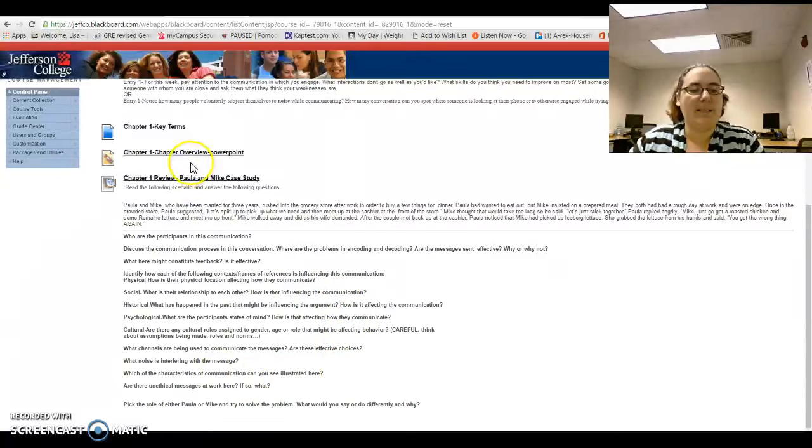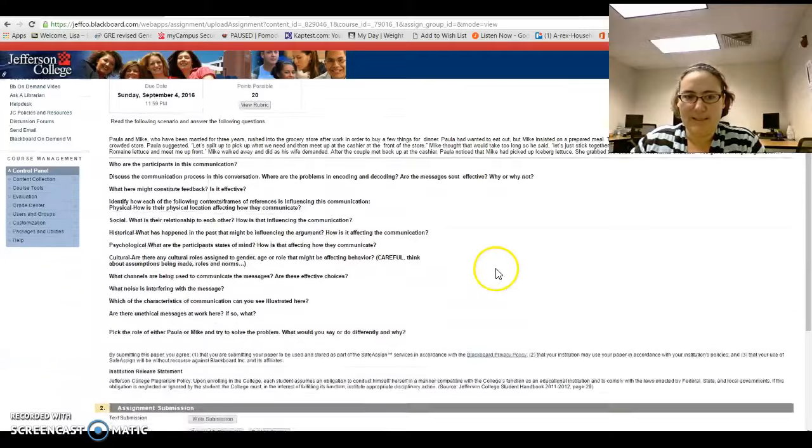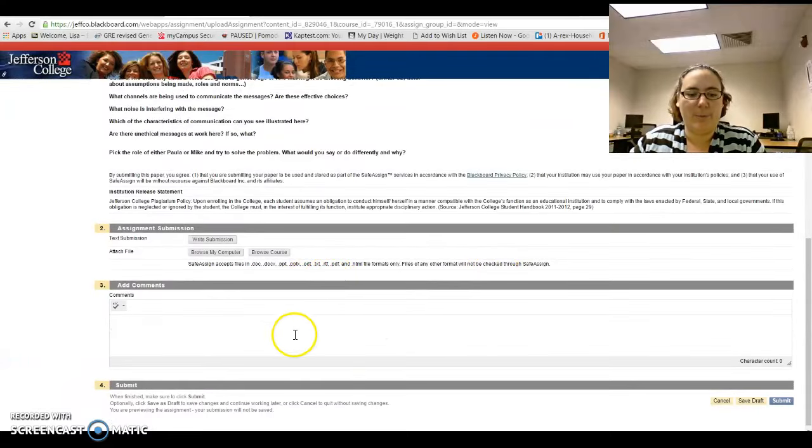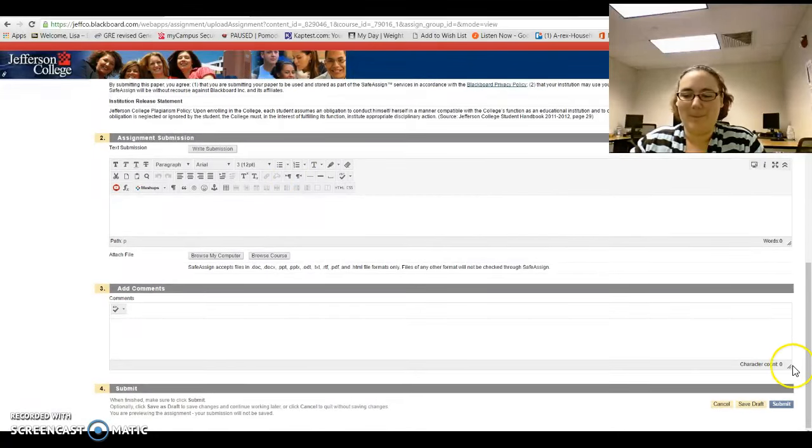As far as submitting this assignment, this is the one assignment where a lot of people accidentally put it in the wrong place. If you come down here, it's really tempting to paste it in the box. Please don't paste it in this box. Click Write Submission and then paste it in that box, all right? Don't forget to use terms as well, all right?